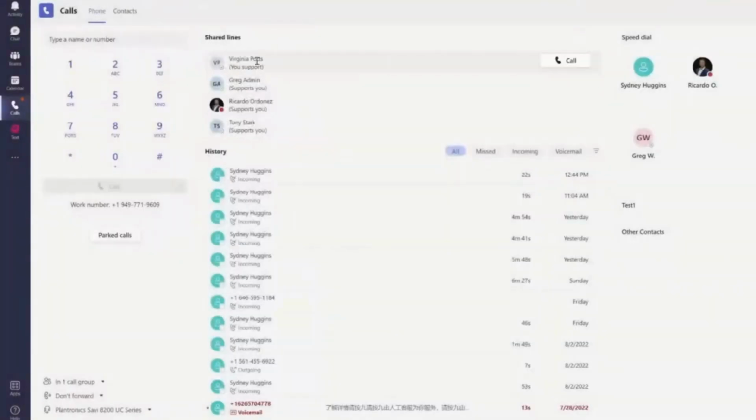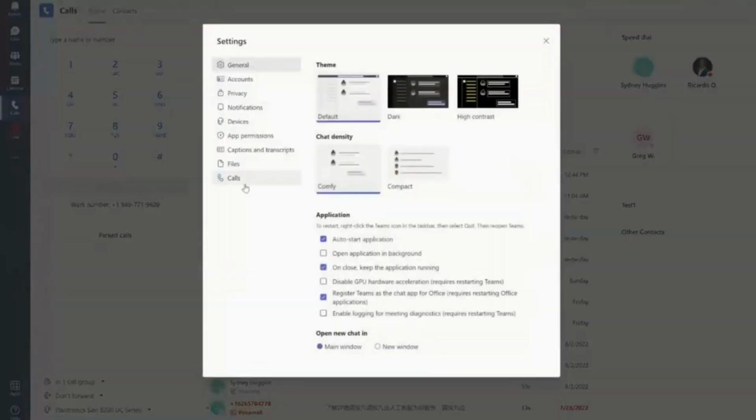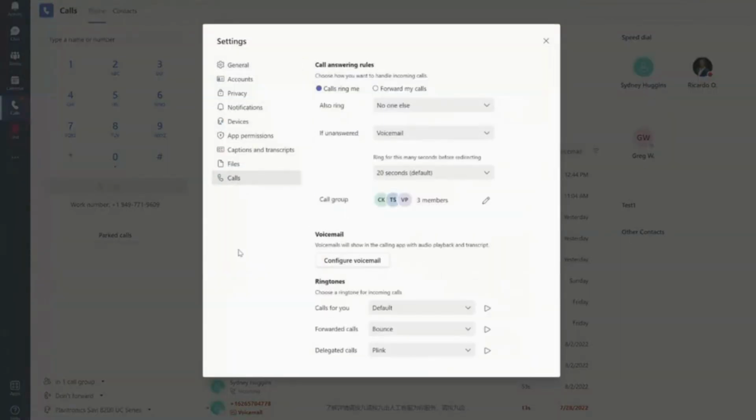And your delegates create a shared line appearance. So any of these people, if they were in our demo environment right now and on a call, I can see their presence, I could see they're on a call with someone, and I could see the count of the call here. But the majority of your user settings are in the Calls tab, and that's where your user is going to tell Teams how they want their direct calls to be routed.